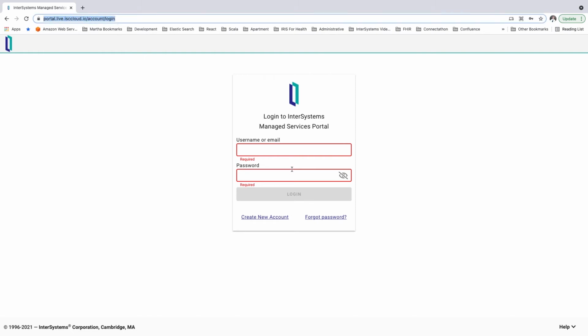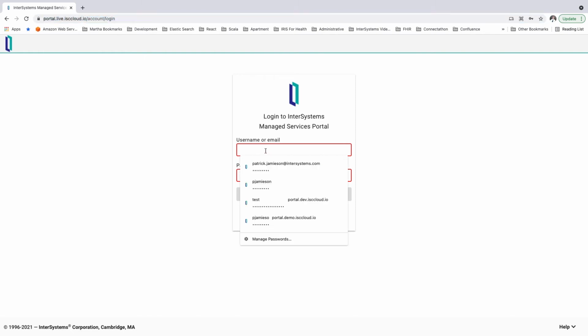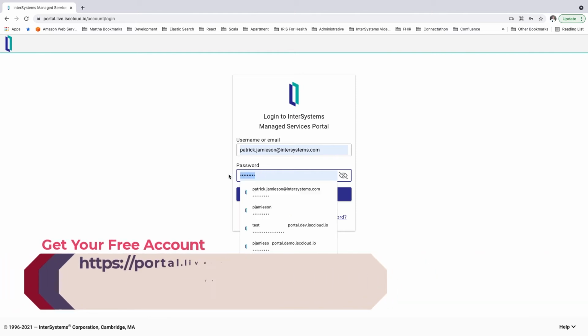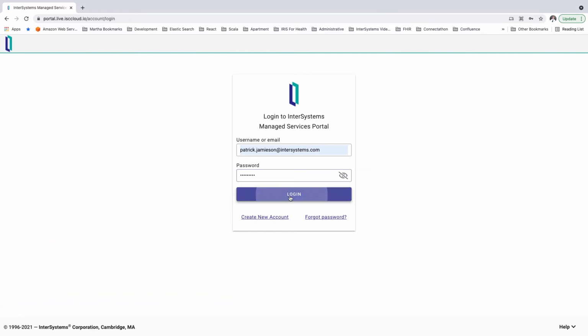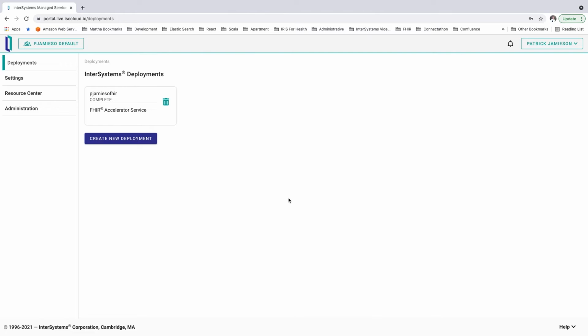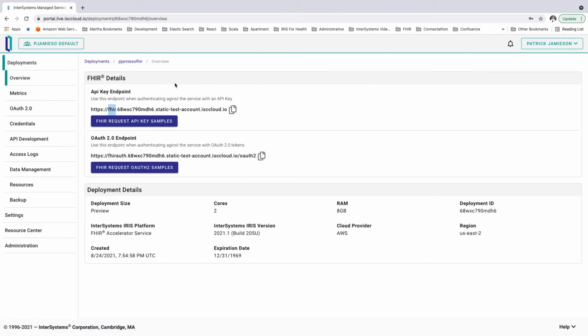I'm going to log in to my portal management account where you can obtain your own FHIR server. Here I'm entering my credentials and I'll log in here. Immediately you'll see your deployments. I only have one deployment here, so I'm going to click on it, and on the side panel you can see the various features. Notice that there are two endpoints, an API endpoint and OAuth 2 endpoints.